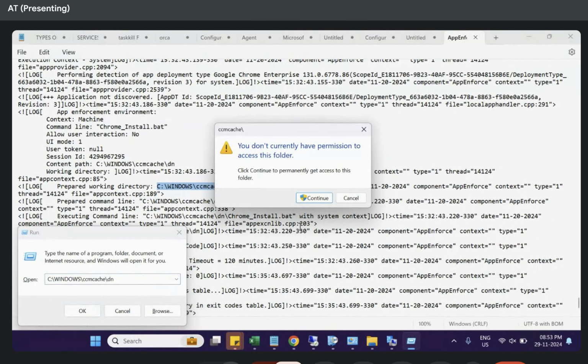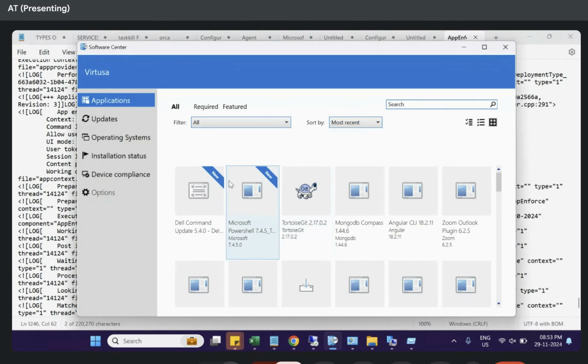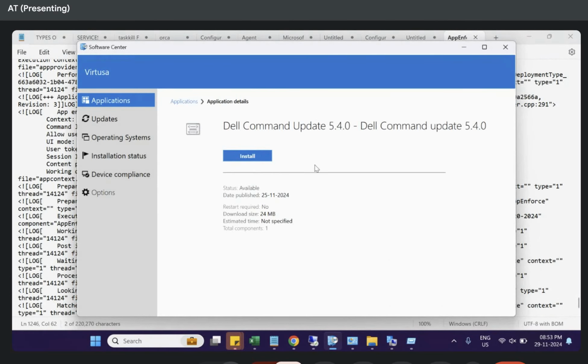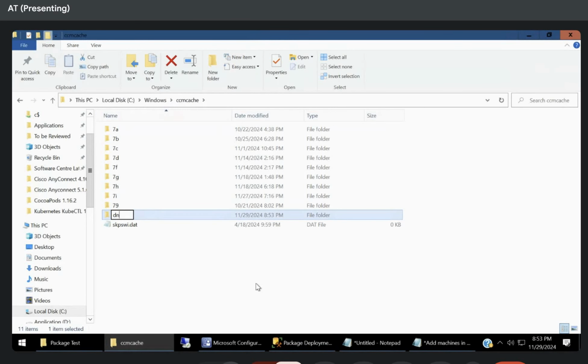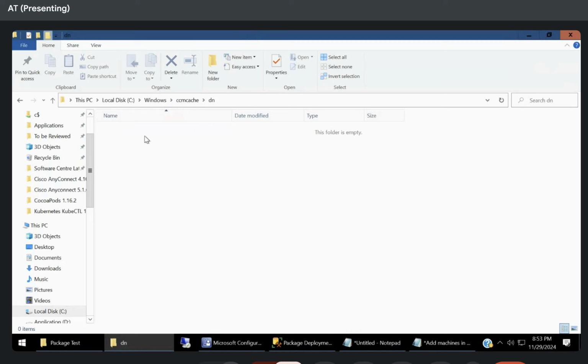The DN folder is created when we come here and click on the Chrome application. Assume this is a Chrome application, and you click on install. When you click on install, in this particular path, a folder called DN is created. Under this path, the Chrome application related files get placed. Chrome.bat, Chrome.exe or MSI. All these files got downloaded.